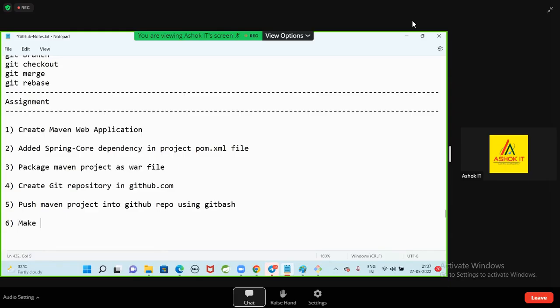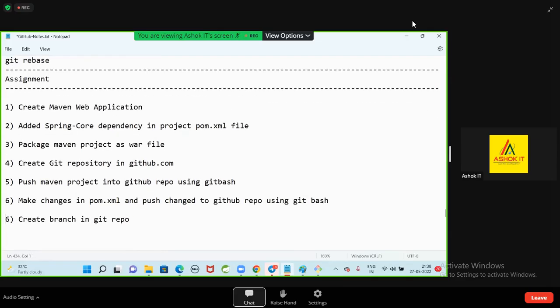Make code changes in the project. Make changes in pom.xml and push the changed code to the GitHub repo using Git Bash. Create a branch in the Git repo. Create a feature branch in the Git repo.